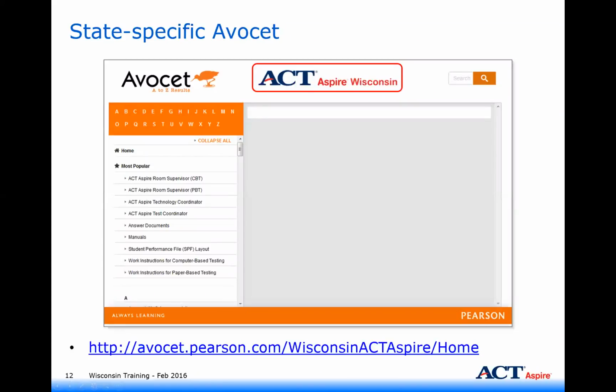So if you have the old Avocet bookmark, you want to remove that and replace it with this new Wisconsin one. So everything on here will be Wisconsin specific, the training manuals, room supervisor manuals, those sorts of things. They will be specific to the Wisconsin experience. So make sure, again, to replace your Avocet bookmark with this new one. And I'm going to give that one more time, avocet.pearson.com/Wisconsin ACT Aspire/home.